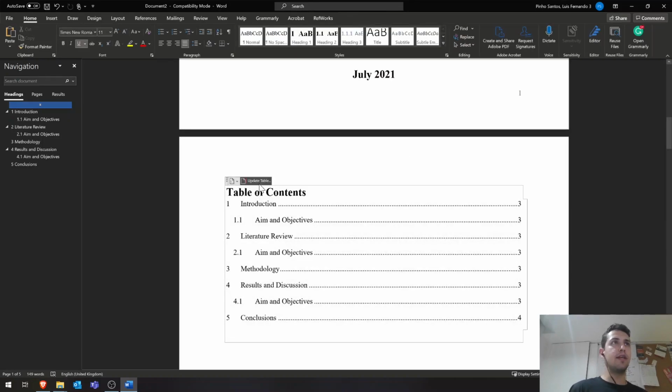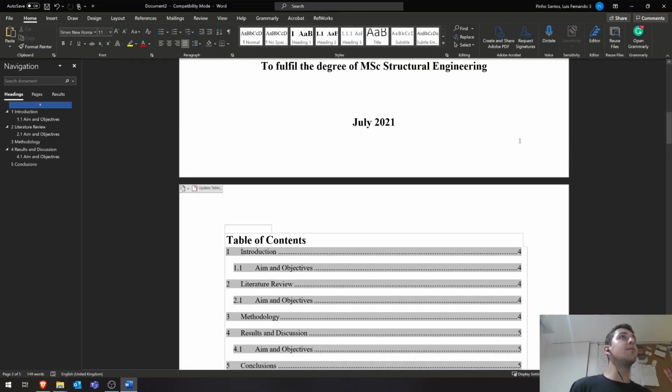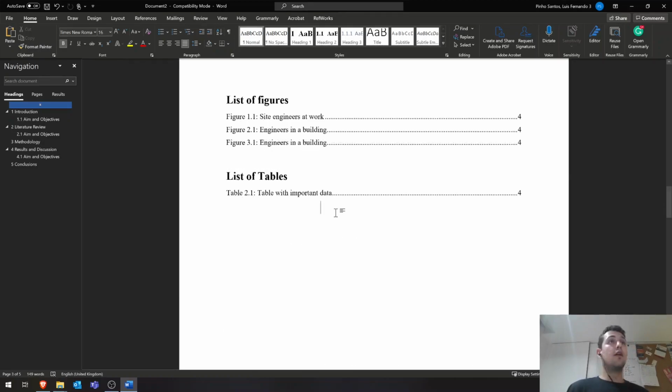This is not updated because if we update the table, you can see it goes straight back to 4. But that's not what we want. We want this to be on page 1. So for this, we need to learn something very important, which is we go to this last page here, and we know there's a page break here.